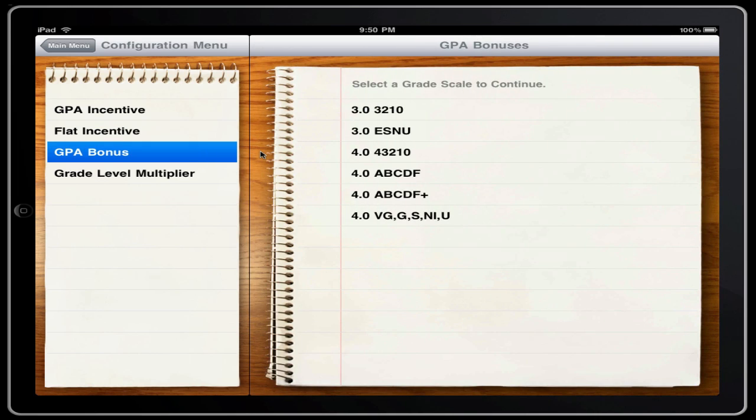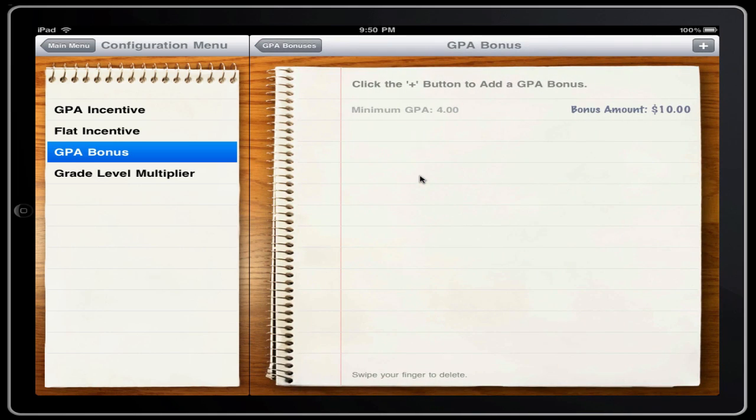GPA bonus is a setting that allows you to configure bonuses if they get above a certain grade level. So for example, I'll go into the grade level, and by default we ship it with the $10 bonus for a perfect 4.0. So the idea is on the GPA incentive, if they get a perfect 4.0, they'll get $10. If they get just a little bit off, then they'll get just a little bit less than $10. But in this case, they'll actually get a $10 bonus if they get a perfect 4.0 on the dot. And if they even get one A minus, they'll lose the entire bonus.